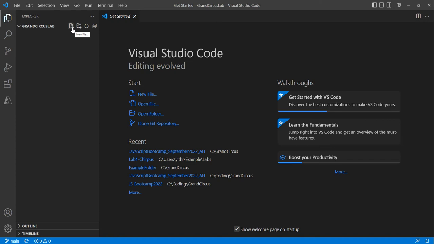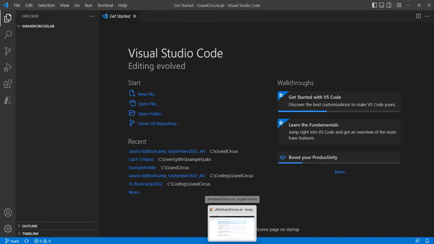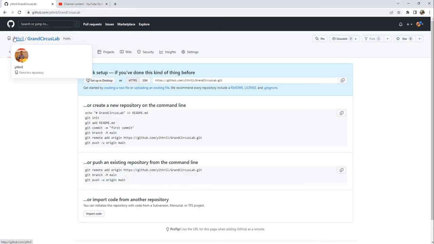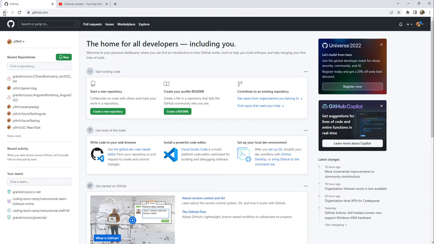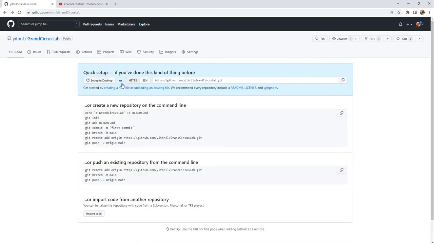Now, there's kind of two ways you can organize this. You can do one repository per lab. That is one way of doing it. What I mean by that is every time you're going to do a lab, you're going to make a new repository. So you're going to go to github.com and hit New, and you're going to do one repository per lab.